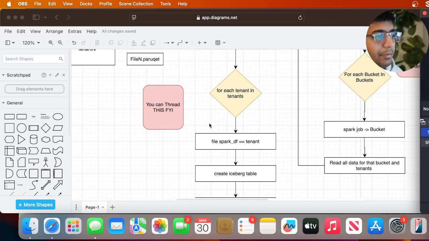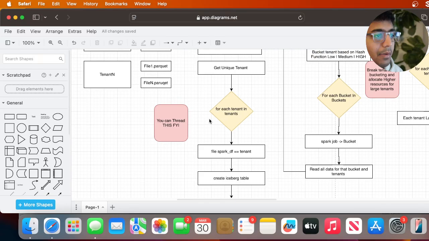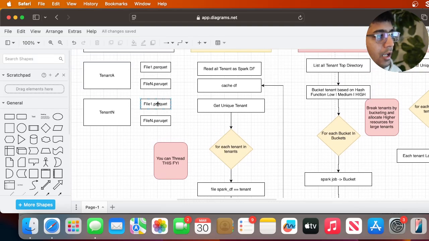This approach is easier, only one job, but there are cons to it. If any one of them breaks, your entire system goes boom. Also, if a particular tenant is pushing in a lot of data, it could lead to skewness of data when you're reading it in Spark. There are Spark configurations which can take care of that, but we are going very simple, bare minimum.